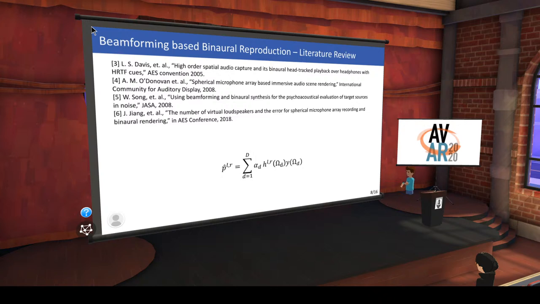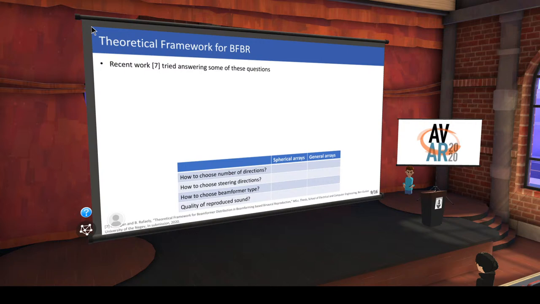So I have the equation that basically tells us most of the parameters we need for the design, but if we go over the works, it would still not be clear how exactly we need to choose the number of beamformers, the scaling factors, the steering directions themselves, and also the beamformer type. And maybe more importantly, it is still not clear how each of these parameters actually affects the quality of the reproduced sound. So let's continue a little bit with the literature review, where I'll be presenting a summary of recent work to try to answer some of those questions that I just stated.